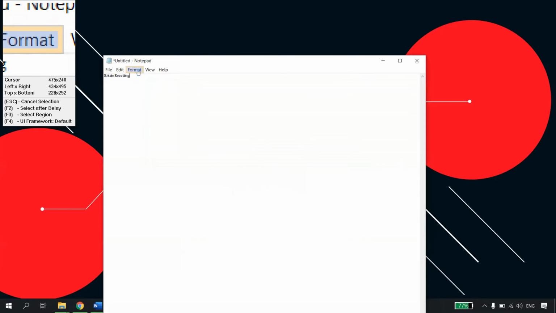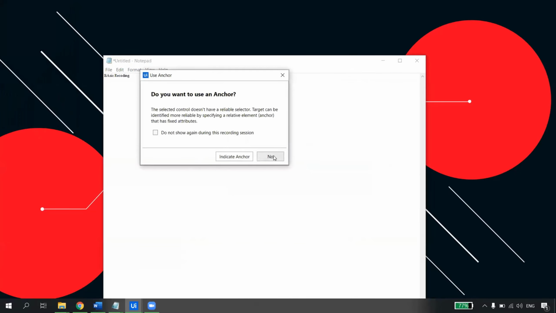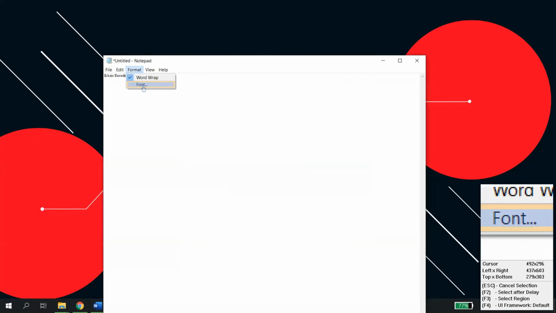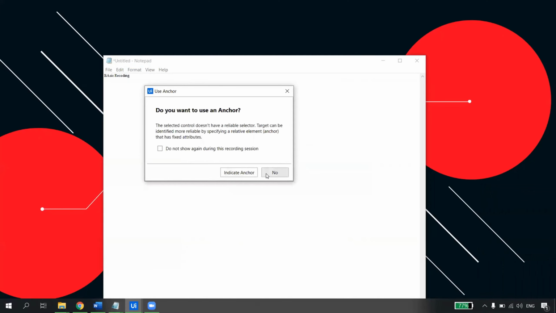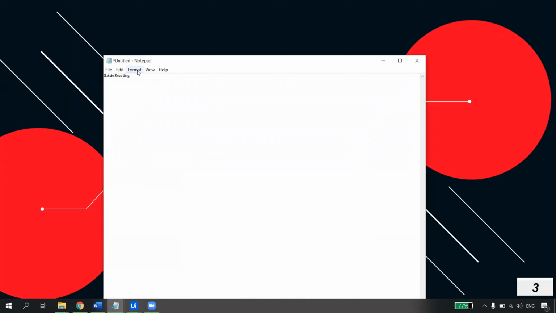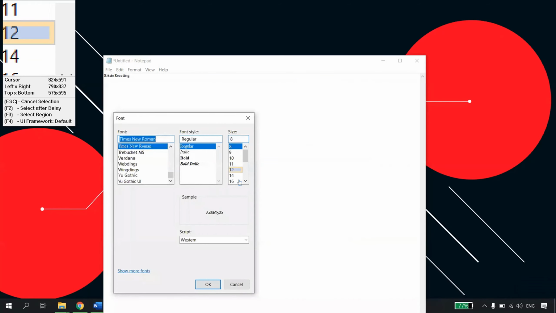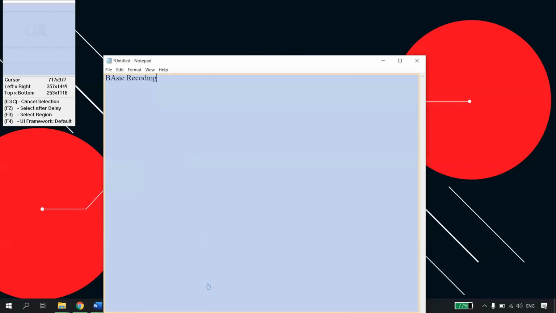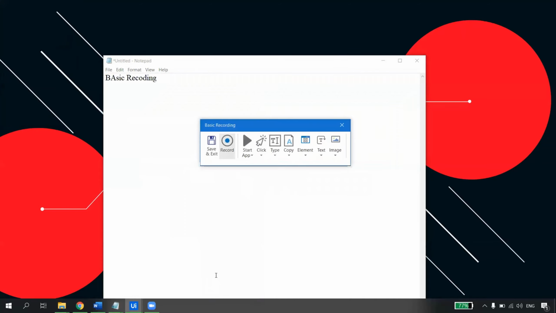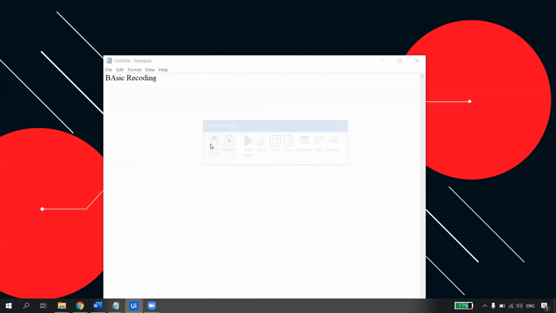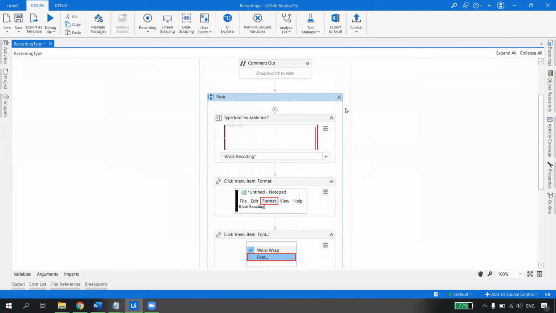Next, I want to click on the format. Next, I want to click on the font, and once I have clicked on the font, next I want to select a number from here. So let me select 16 this time, and once I selected 16 I want to click OK. Okay, and once everything is done I just want to hit escape, and now it will give me the option save and exit. So I go here and click save and exit. Okay, now this is a basic recording.